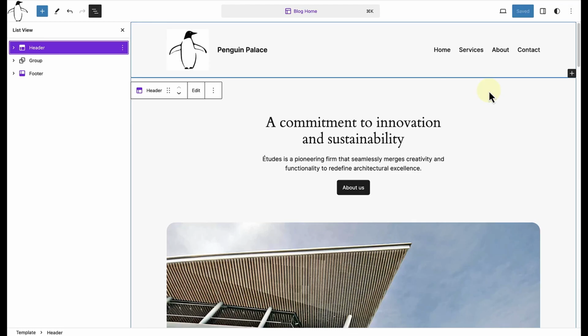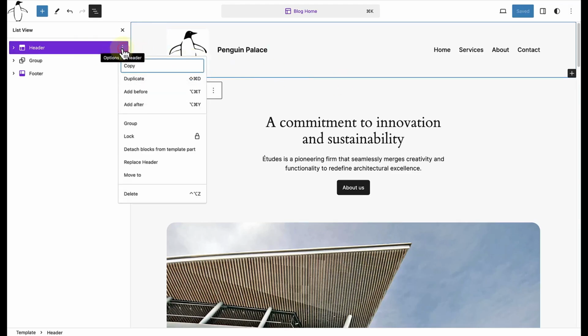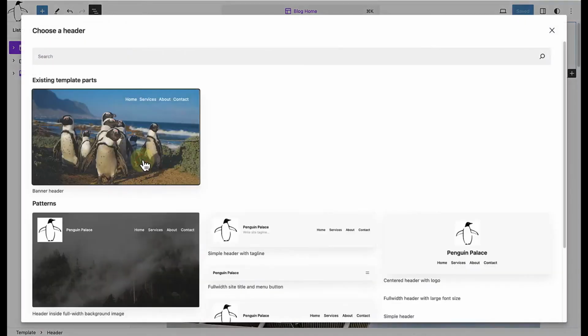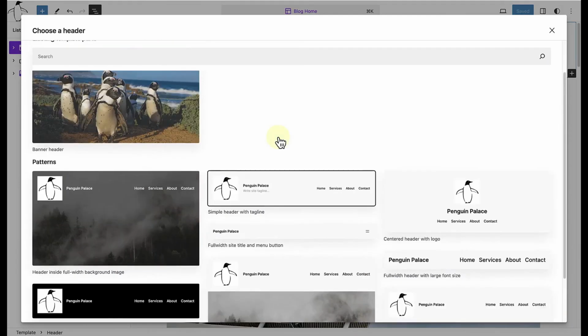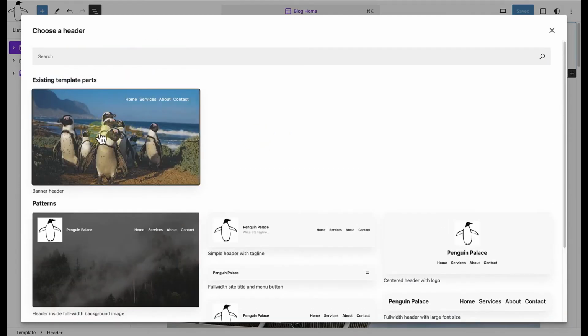In this case, you would want to create a new header template part or replace the header with a pattern and add it to your blog home template or your front page template. I'm going to modify my blog home template as I've selected my posts page as my home page display. So I'll make sure I select my header, click on the 3 vertical dots, and then select Replace Header. And now you can replace your home page header by using a pattern or an existing template part. I will replace the header with an existing header template part which I've already created called Banner Header.